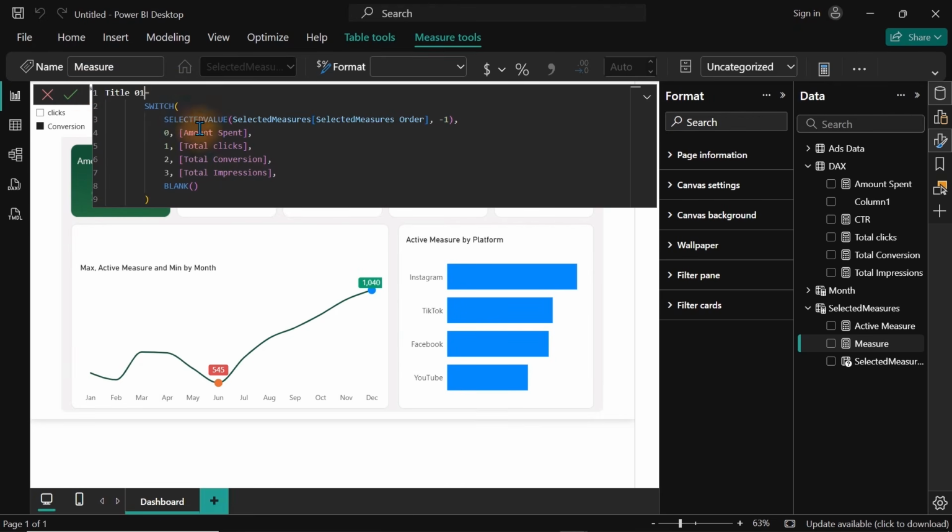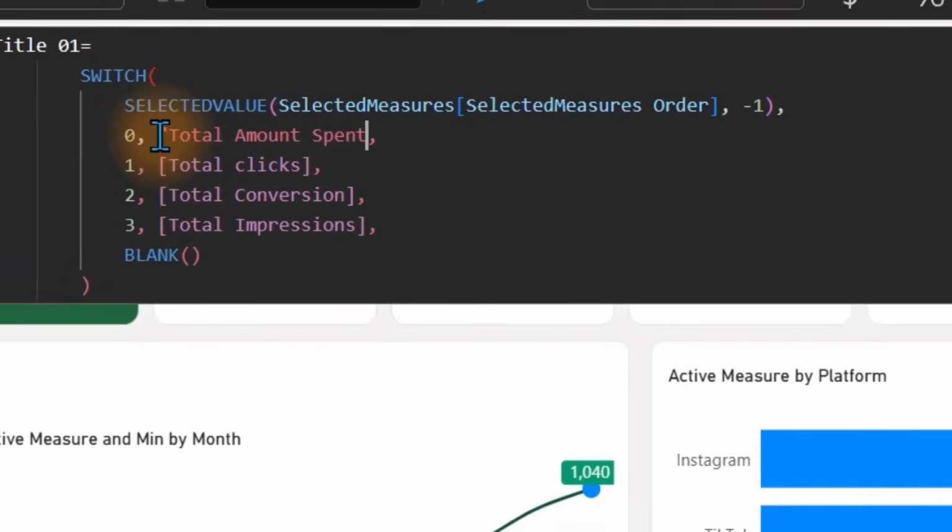The first title, I'm going to have two of them. So right now, what I'm going to do is say, okay, for this particular one here, I want to make sure I turn this into total amount spent on ads by month. So can you see it now?